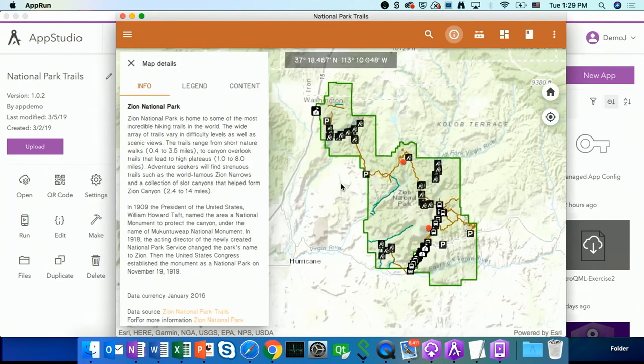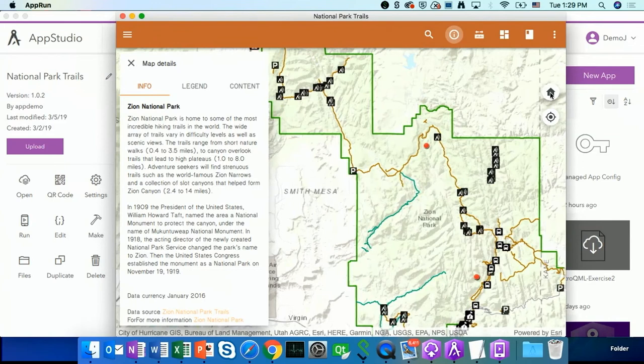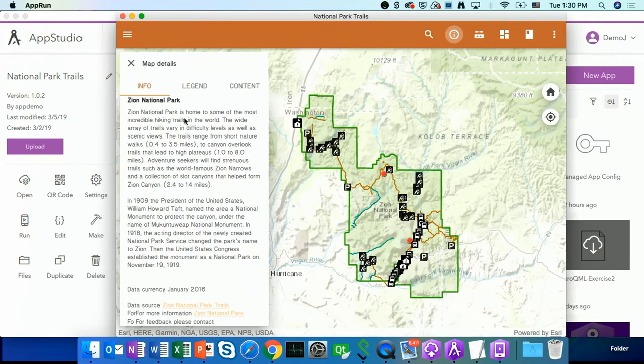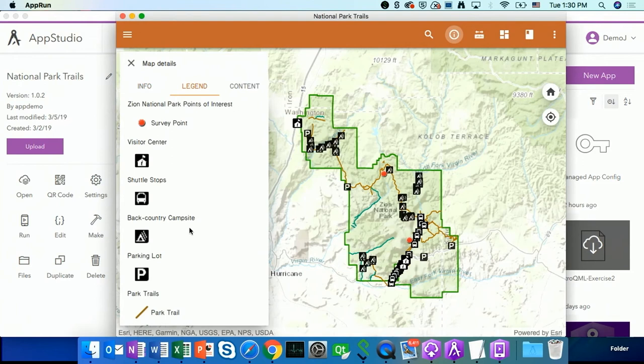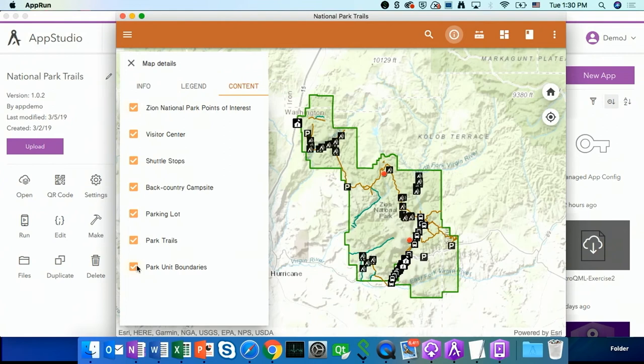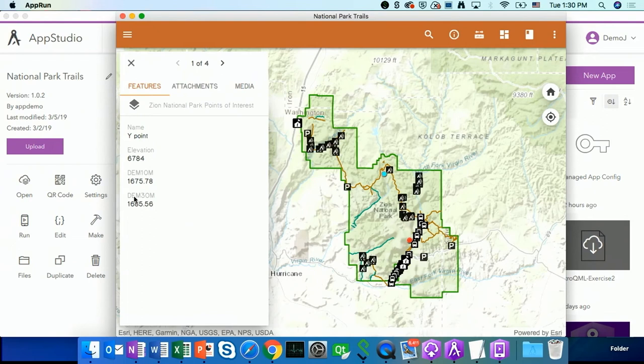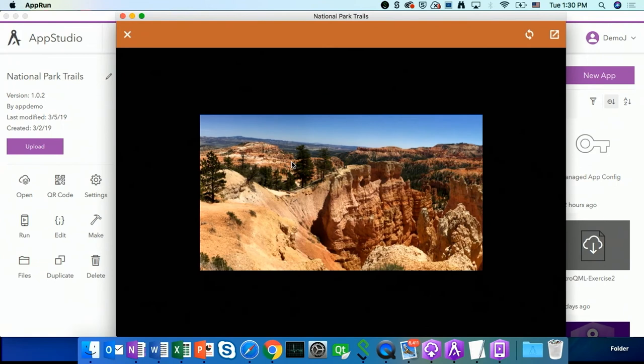Now I'm going to click on one of the web maps. Here I have a map that I can interact with. You can also find the descriptions of your web maps on the left side panel. You can see the legend in here. You can turn on or off layers. You can click on one of the features to identify it. This is a nice image that Chris took during his trip.